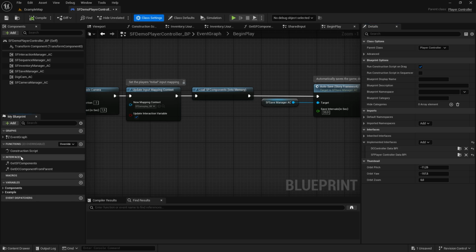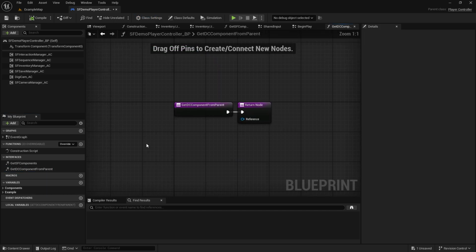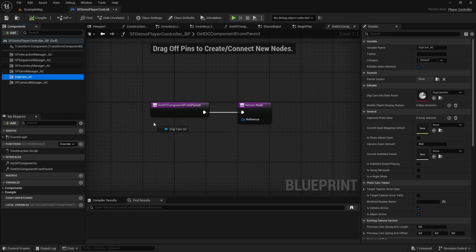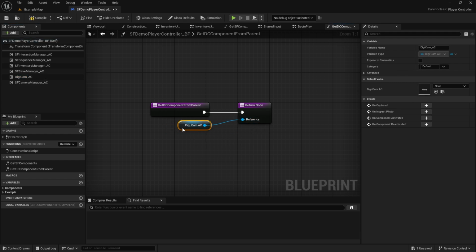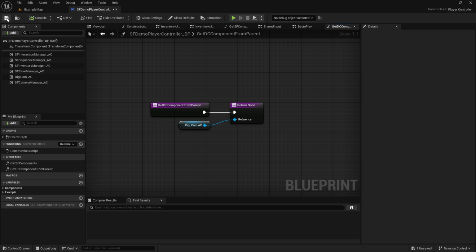If we drop down our interfaces tab in the bottom left, we can see we have the get DC component from parent function. So we can double click on this to open it up and drag the newly added DigiCam component and plug it into the reference pin. Let's compile and save once again.